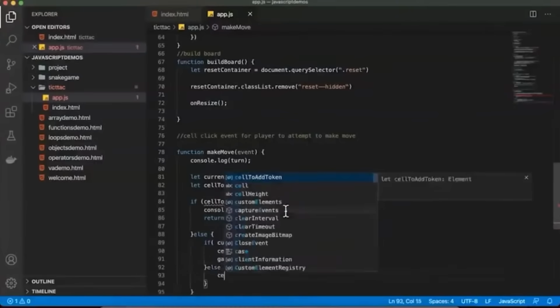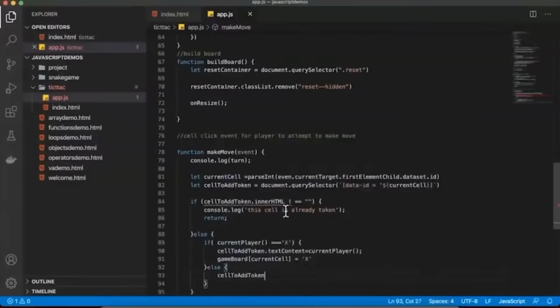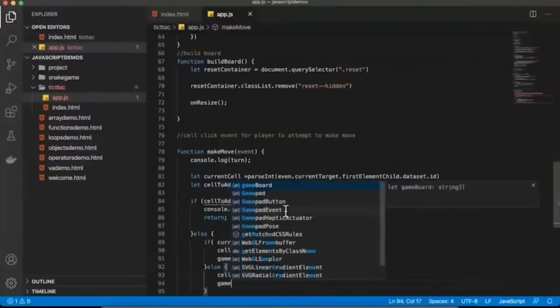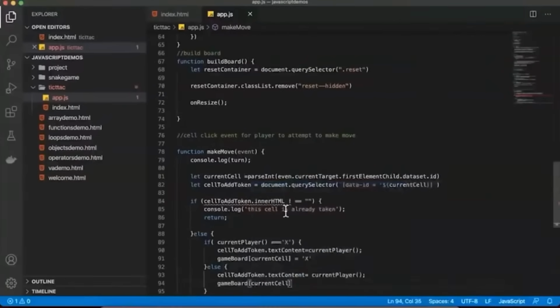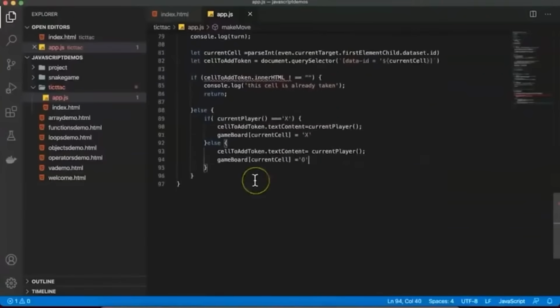we can say cellToAddToken.textContent equal to currentPlayer, and say gameBoard currentCell equal to O, like this. So here we are adding the values like that. So it is closed.